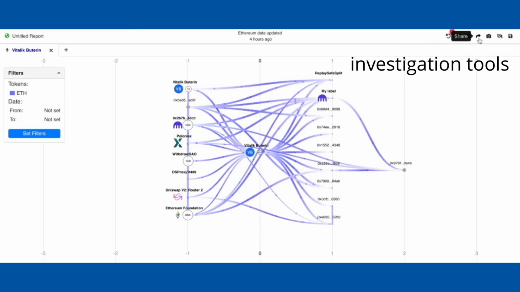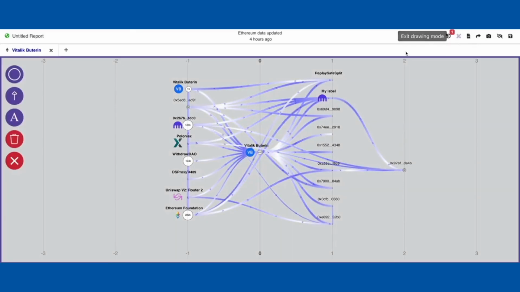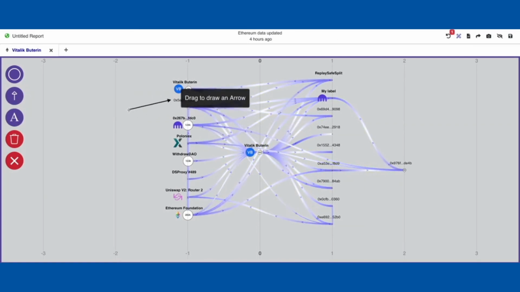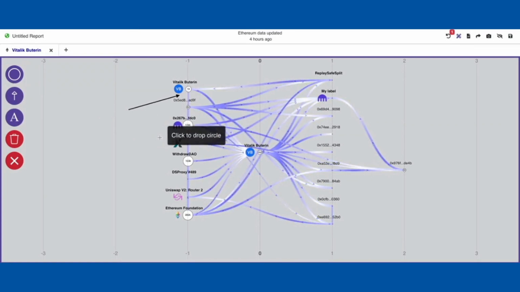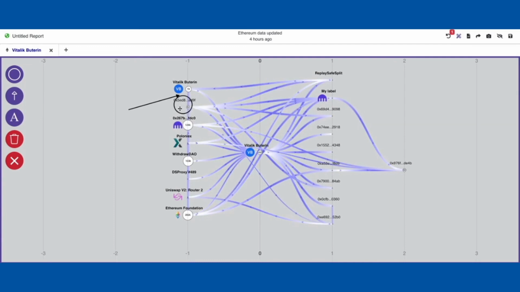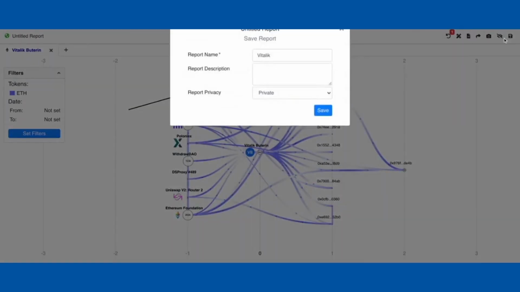Conducting your own crypto investigation is made easier with Breadcrumbs. With our drawing tool, you can layer over lines, shapes, and text to highlight important blockchain data.